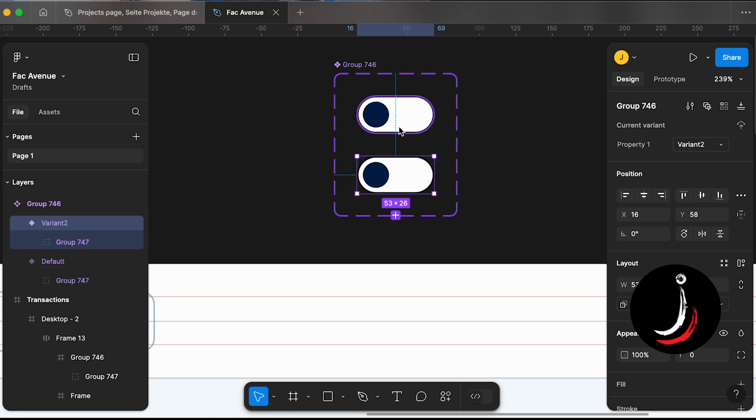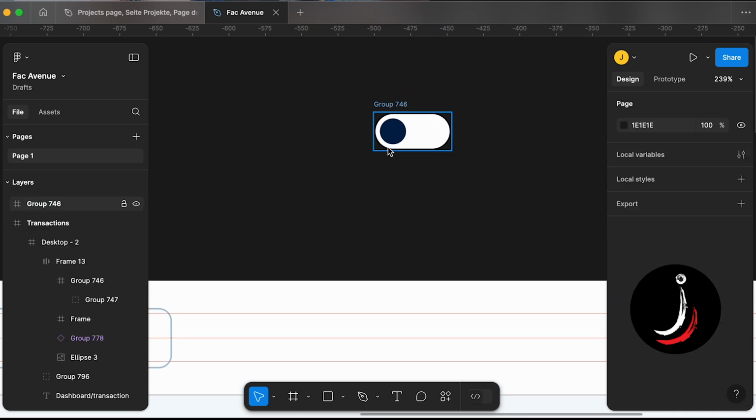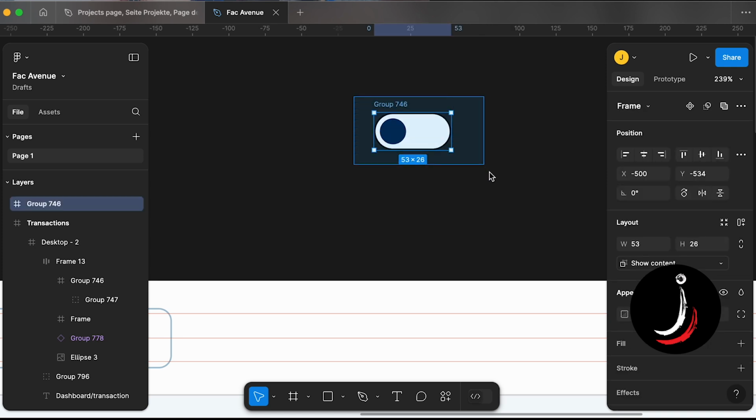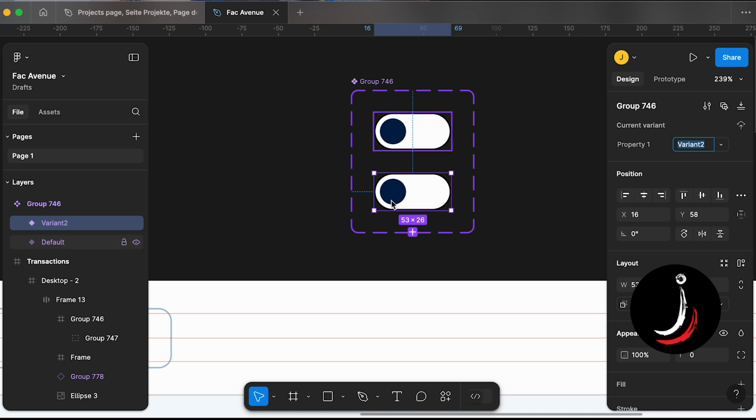I'll repeat again. This is the toggle button that we created, and we are going to create a component. Now the component is created. Now we are going to create variants, I mean add variants. So we have added one more variant.